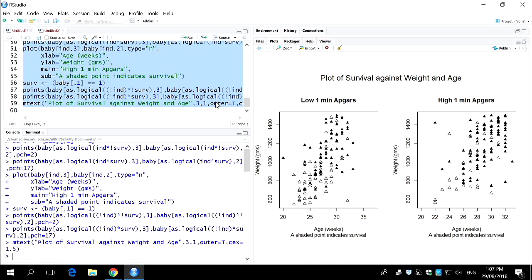And now we can bring in the fourth dimension by taking another variable, in this case 1 minute APGARs, splitting it up into low and high, and showing a plot for age versus weight, coded for survival when APGARs is low, and then the same thing when APGARs is high. And the idea is that as you move from one plot to the other, you see the impact of APGARs on the relationship between age, weight and survival. Okay? As I mentioned yesterday, how coarsely you divide APGARs is up to you.